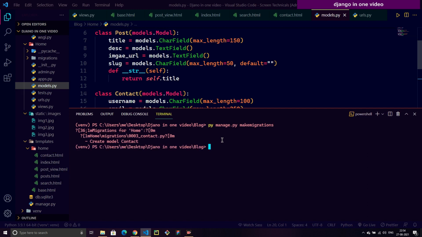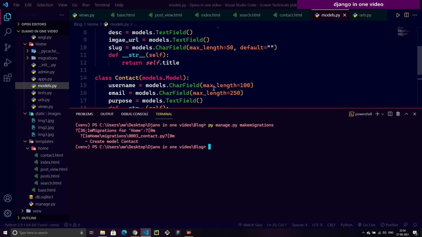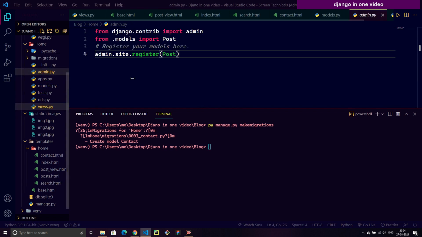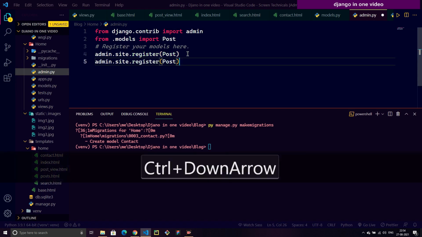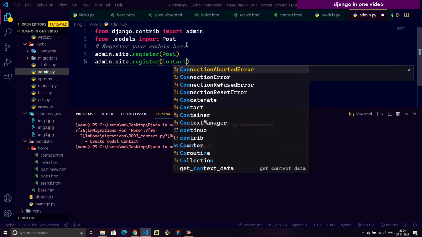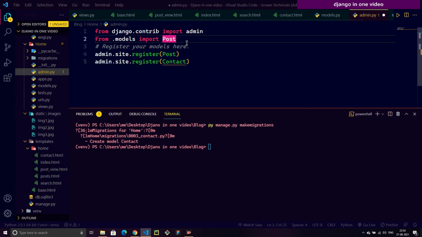Okay, now one thing we are going to forget at this point, that is before migrating this, we have to register our model, right? So just open the admin.py. At this point just right here contact, and just import the contact from this point.